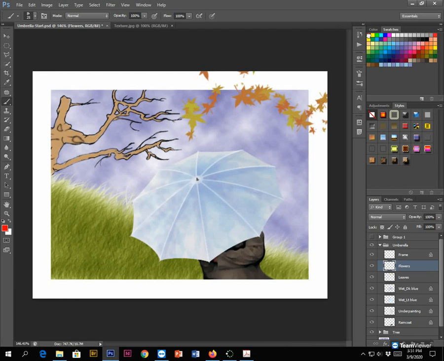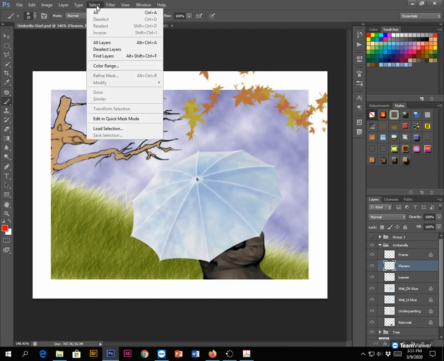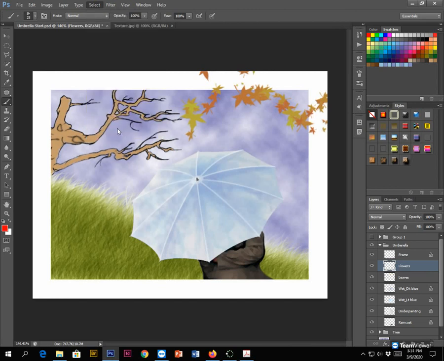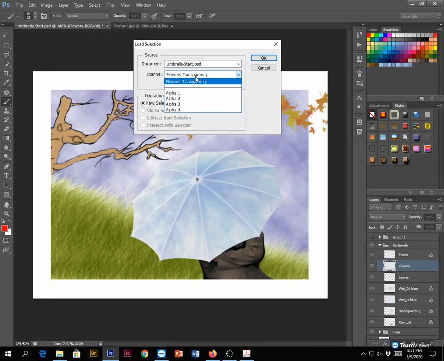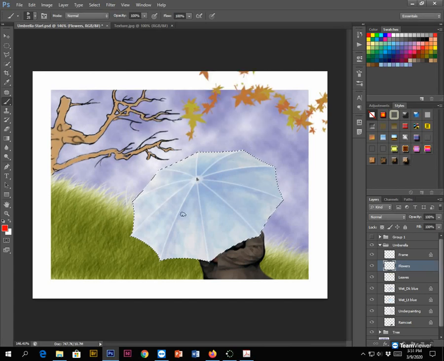And before you paint, because this is going to be a pattern on our umbrella, go to Select, Load Selection, and load Alpha 4 channel, that last channel. Click OK. Alpha 4 is the whole umbrella. Double check that you're in the flowers layer, a new blank layer. This is important that you're in a separate layer for this. And then just click and drag.